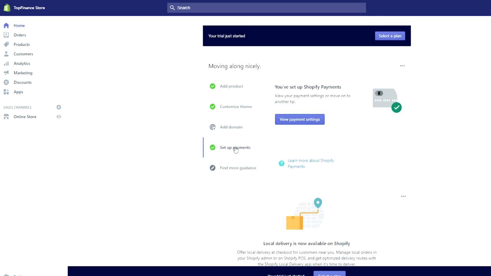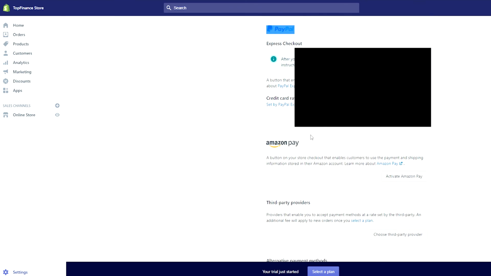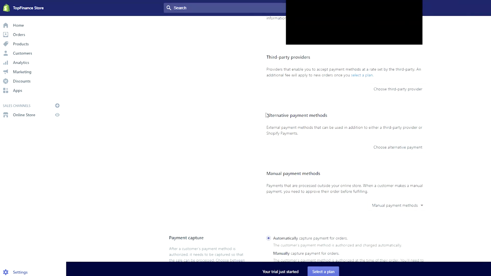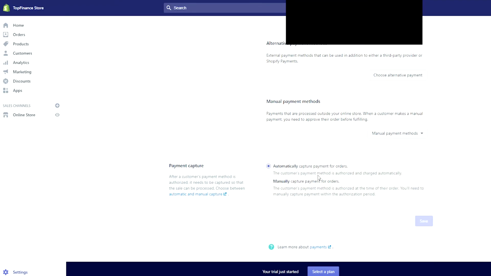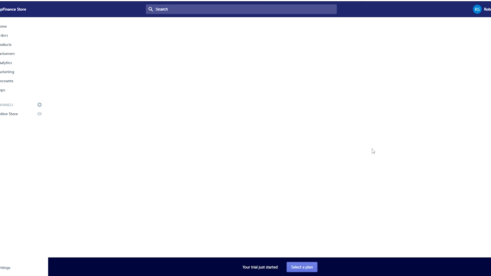So beneath add domain, we have set up payments, and you could click here to view payment settings. So this is the area where you're going to want to figure out how you're going to deal with payments. There's a few options. They have Shopify payments, PayPal, Amazon Pay, third-party providers, alternative payment methods, manual payment methods, and then whatever this is, payment capture. So for this video, we're going to be going with Shopify payments just because it is the most popular and honestly the easiest option that they have. So you're going to want to click complete account setup.